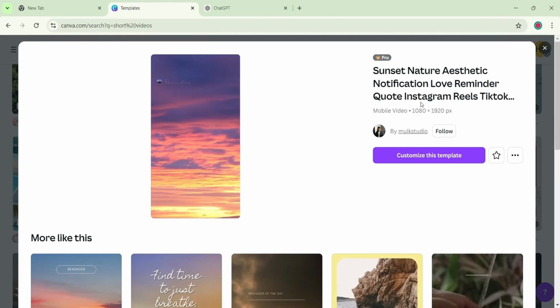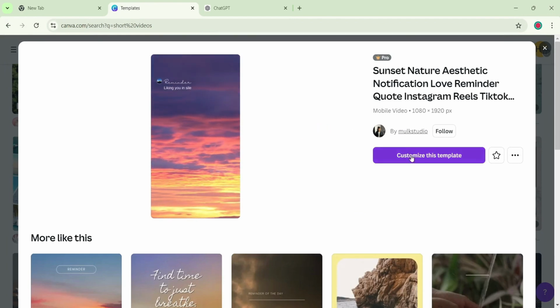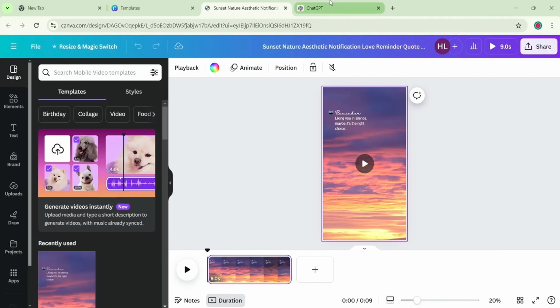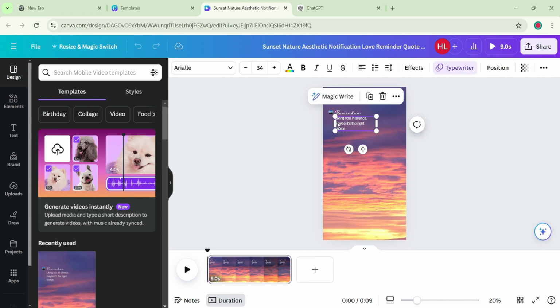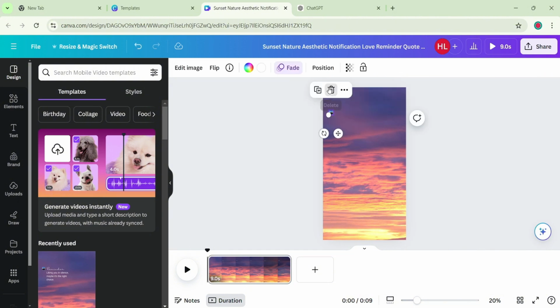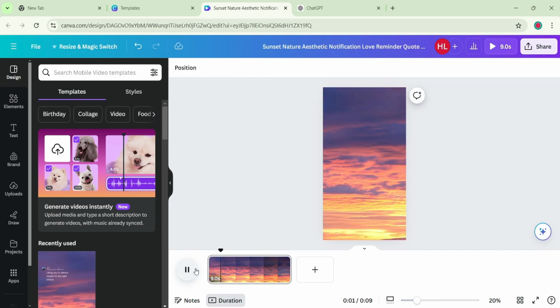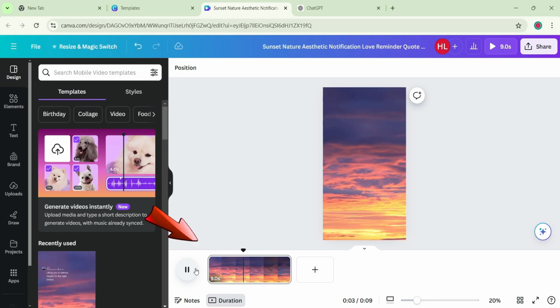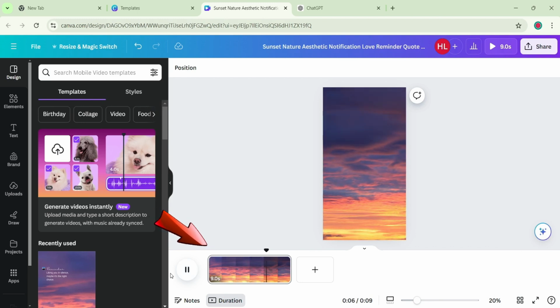I'm going to choose this one. On the next window, click on Customize this template. Now delete everything that you don't need. Notice how long this video is. It's at 9 seconds. I'm going to change it to 6 seconds or change it up here.